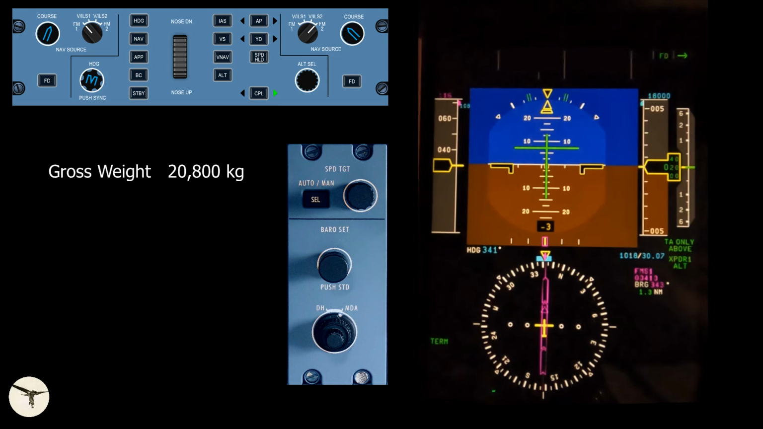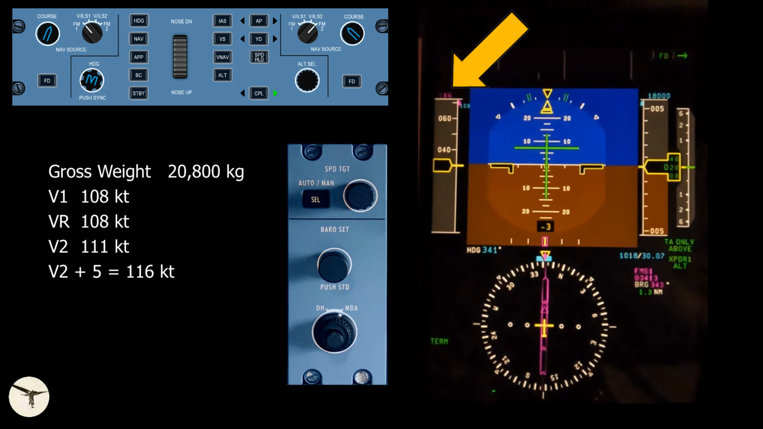The weight of the aircraft is 20,800 kilos and the FMS has calculated the takeoff speeds as follows. V1 108, VR 108 and V2 111. V1 is shown here. V2 plus 5, 160 knots, is shown here after auto speed has been selected by pressing the auto man button. Increasing V2 improves climb performance in case of an engine failure, at the cost of a slightly longer takeoff distance.